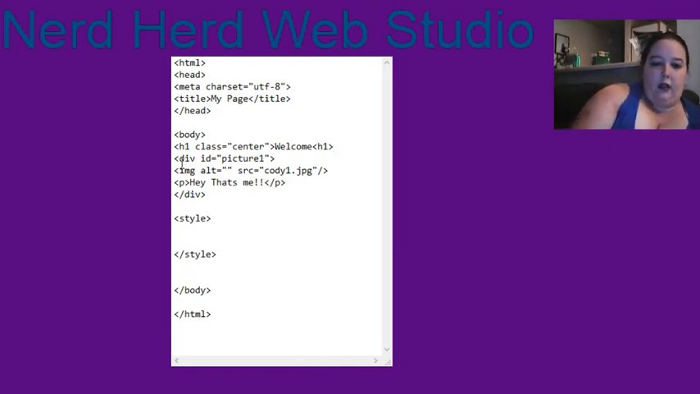So, there is our heading. Heading 1, class, center. I tend to just do welcome on my basic pages. And then you have a closed heading. So it will read that. It will read your div container, and there's your web page.